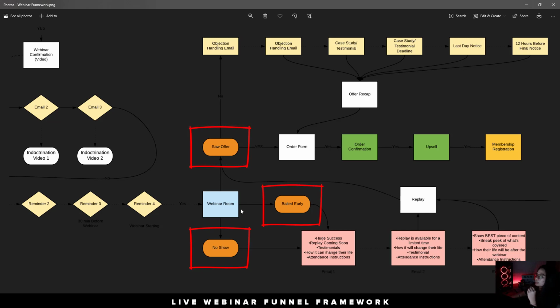Build early meaning to say na they stayed sa webinar, sa live webinar, let's say 30 minutes, 20 minutes, 15 minutes, not enough for them to see the offer. Okay, hindi nila nakita yung offer kasi nag-leave sila ng webinar room before the presenter presented the offer. Yeah, parang ganun. So, there's 3 scenarios, okay?